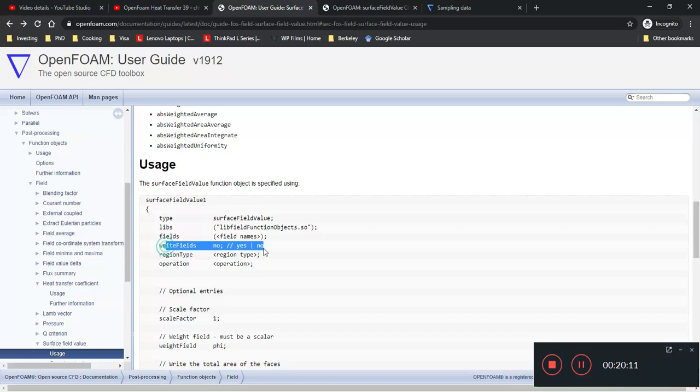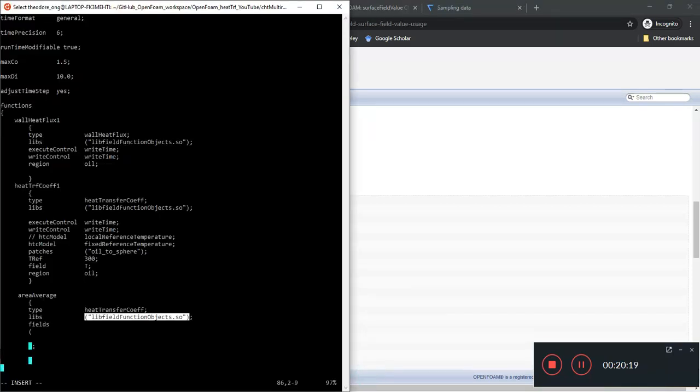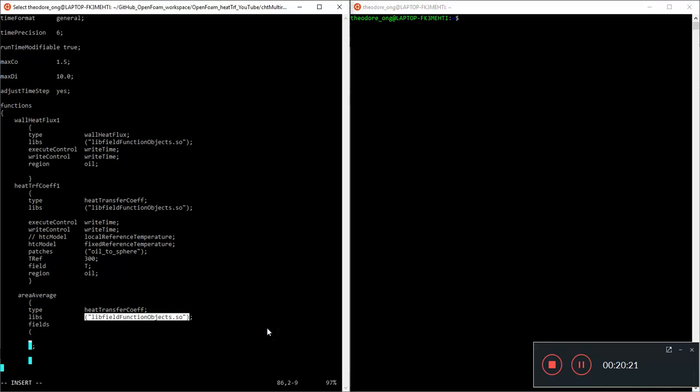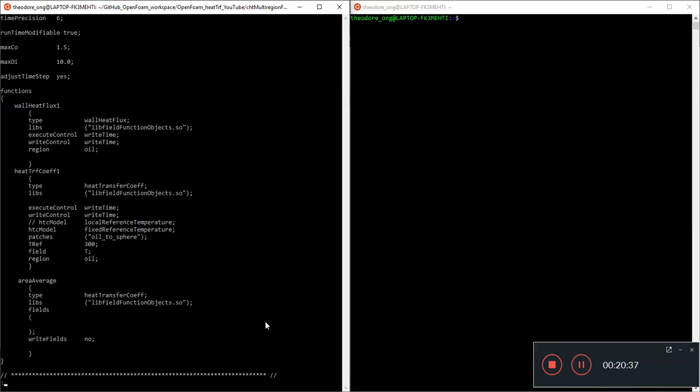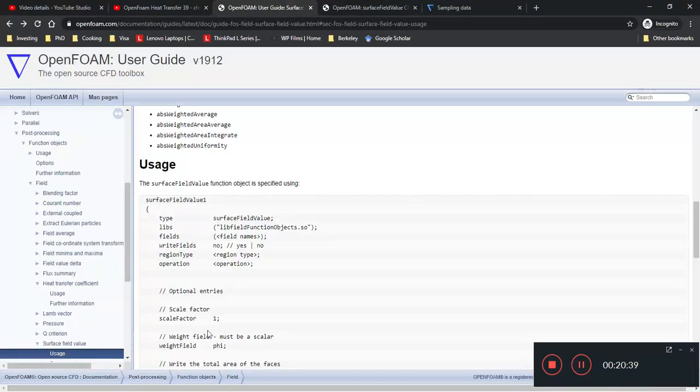We have a write fields. I will put a null there. I do not need it to write the field for me, unless you want all the extra little data. So write fields, no. So what's the next entry?